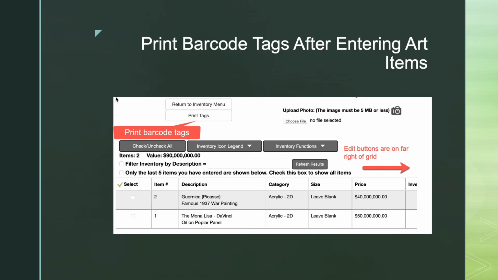After you've entered your art items for the show, at the bottom of the screen that we just had previously, you'll see a list of everything that you've entered. To the far right, there is an edit button. You can go back in and change whatever you want to. Say you wanted to change the price. The next thing you can do from here is click print tags. And print tags are all the barcodes. And that is how we do all the checkout using scanners the days of the show. So we'll come to that next.